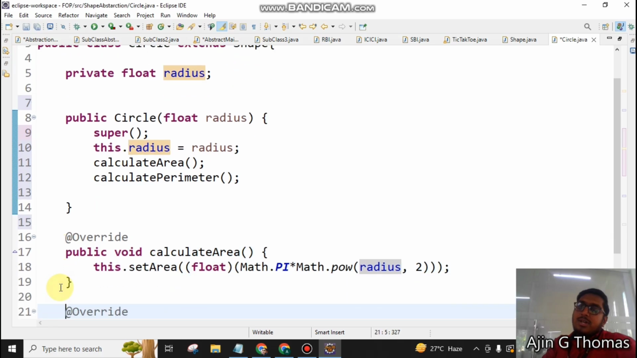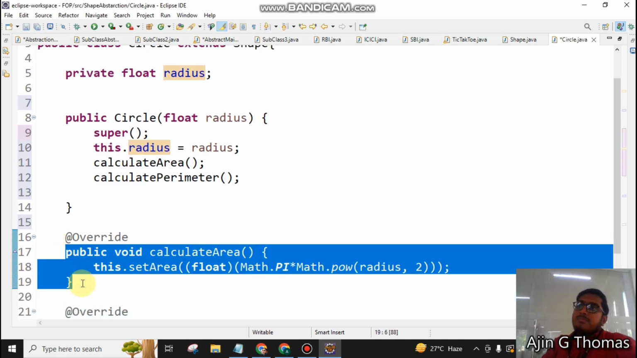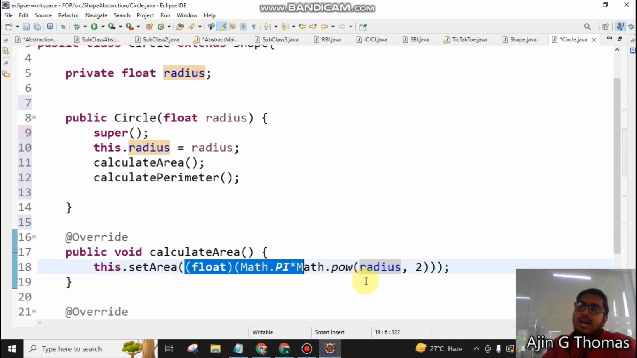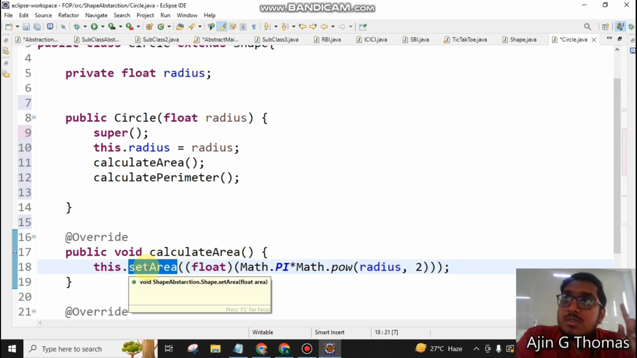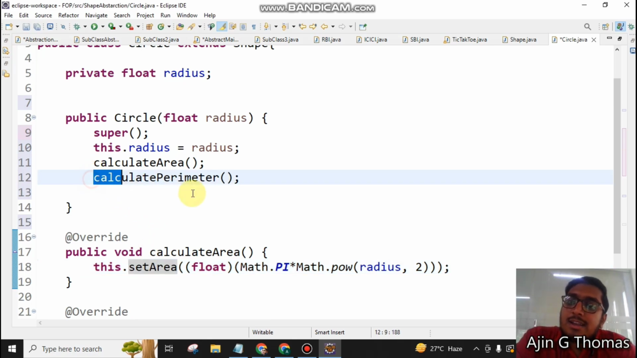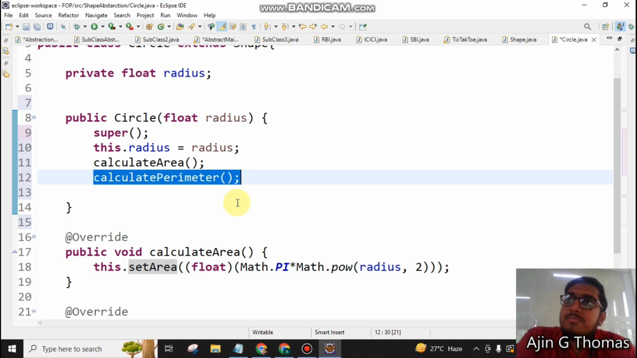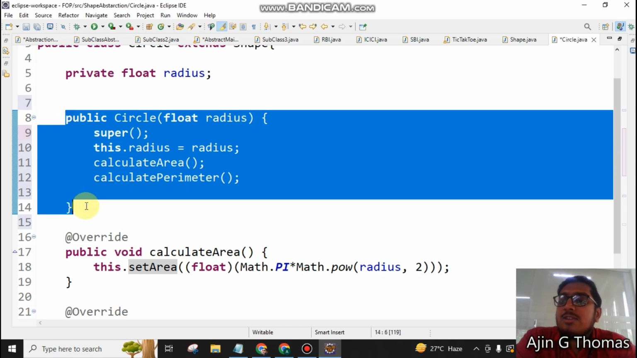What will happen in calculate area? It will find out the area and assign it to the variable of the superclass. Correct? If I am calling calculate perimeter, what will happen? It will find out the perimeter and assign it to the perimeter. While creating itself, all the things are happening, right? Whatever requirement is there, all the things are happening, right?